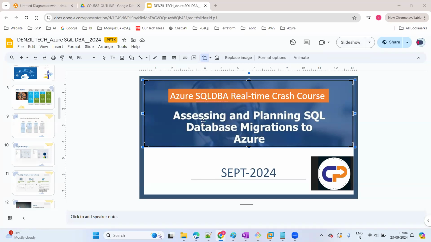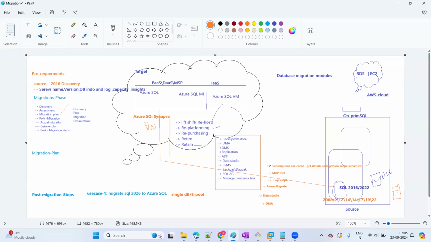So, as per schedule, we're going to start the Azure SQL DBA crash course. This is a 1 month course. Here we are going to cover Azure SQL DBA as well as the migration module. It is basically on-premises to Azure cloud migration, completely. We are going to take real-time, use case based migration concepts, exclusive for the migration.